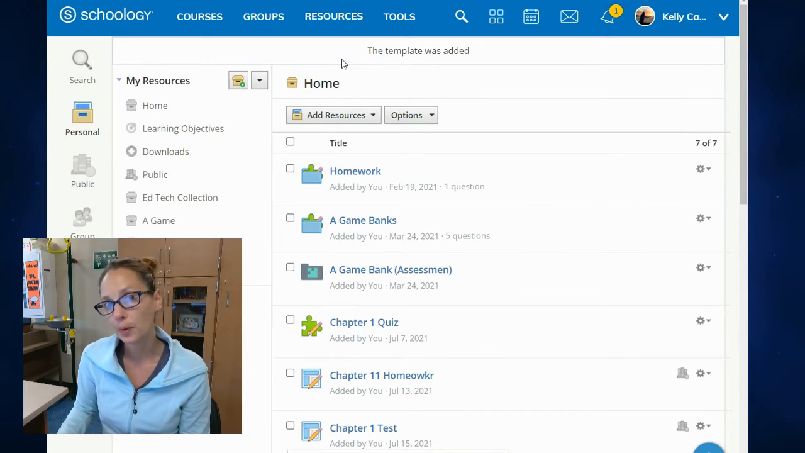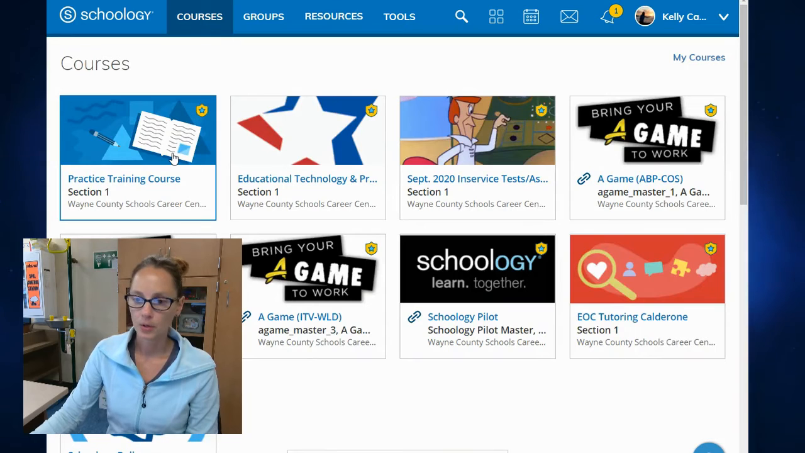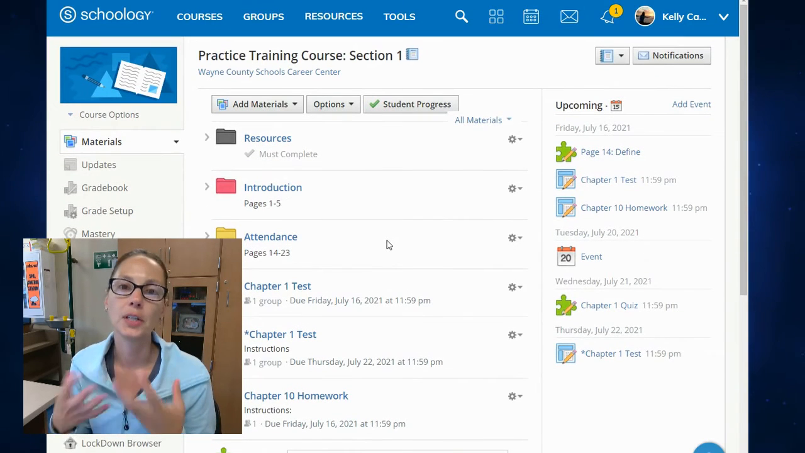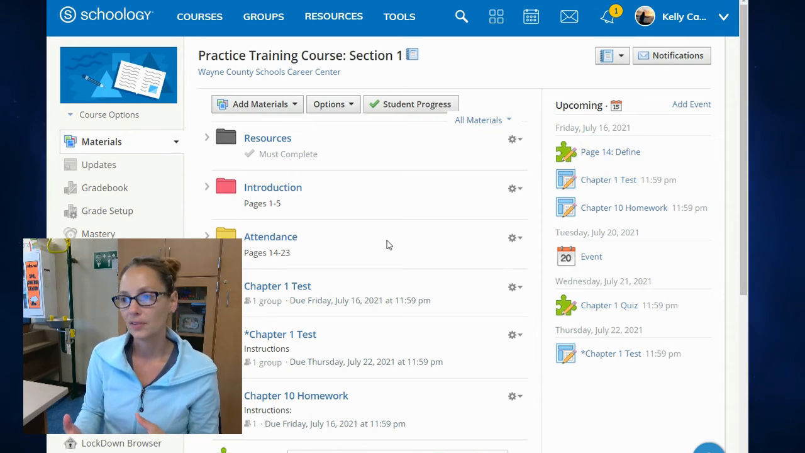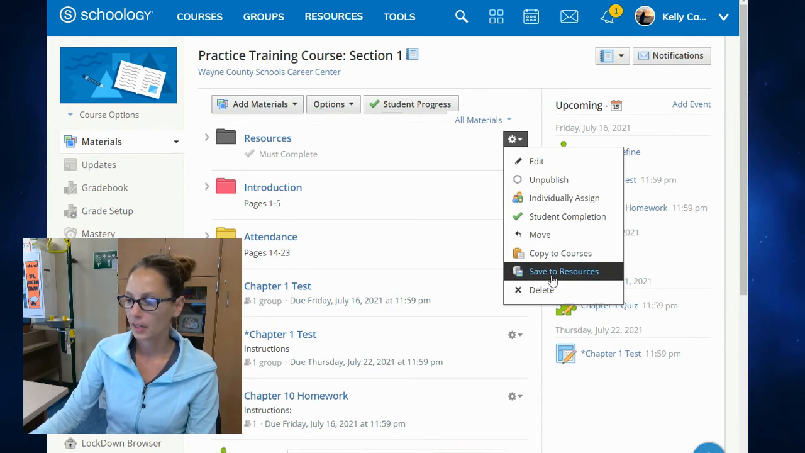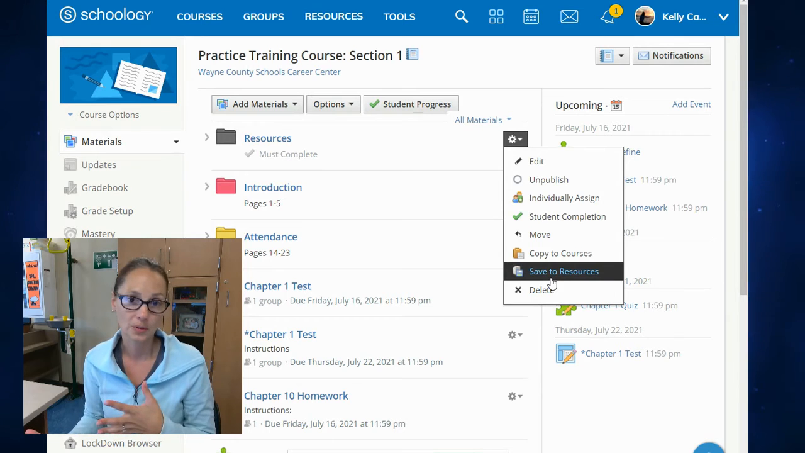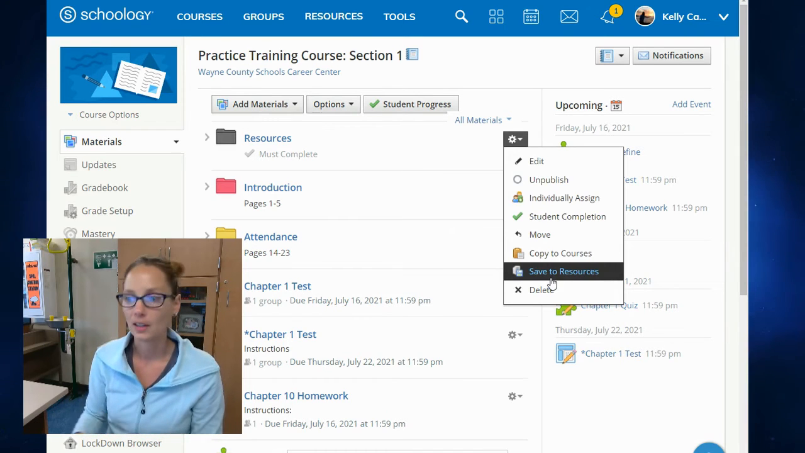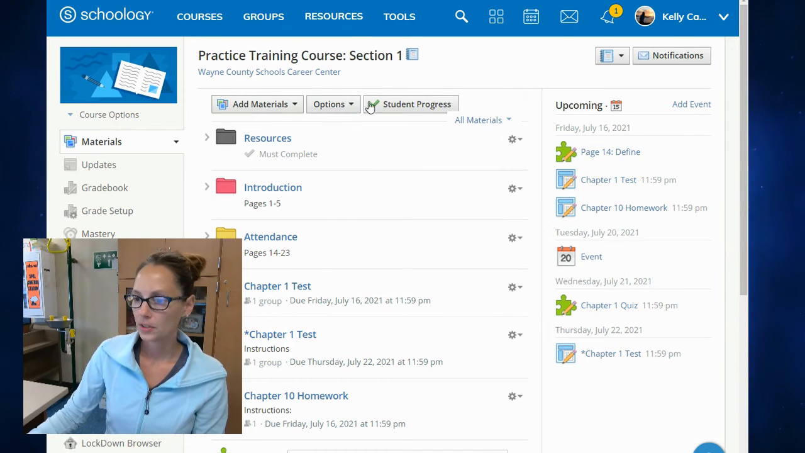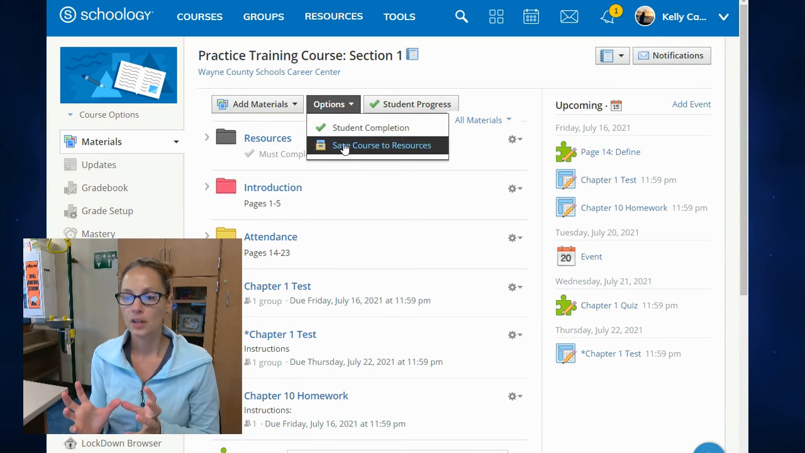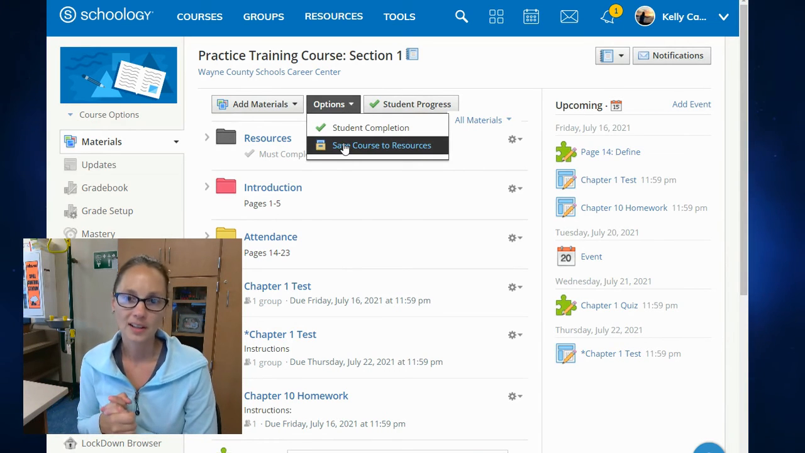So the sharing goes both ways. When you're in a course, so let me jump into one of my courses. Let's say you've created materials in your course that do not live in your resources. You can click on the gear icon and save those items to your resources. So that's a nice way to kind of back up your items so you can update them maybe over the summer and then use them in another course. You can also go to Options and save the entire course to your resources area.